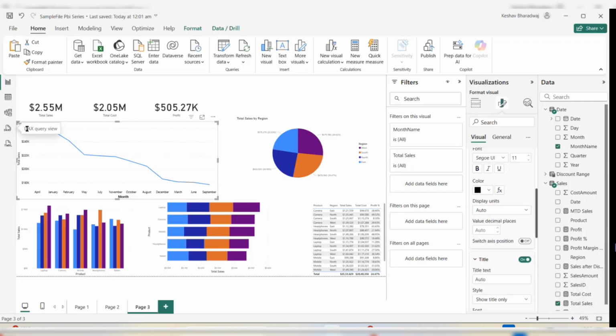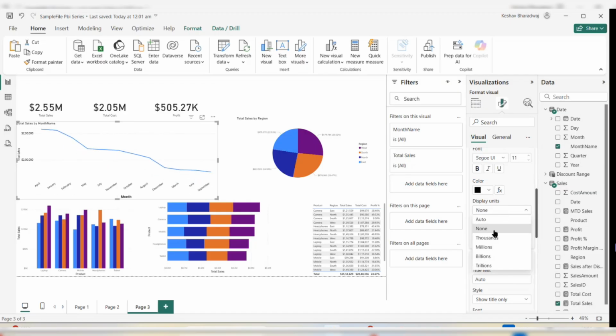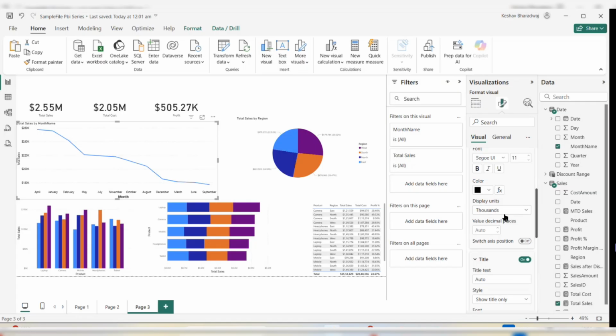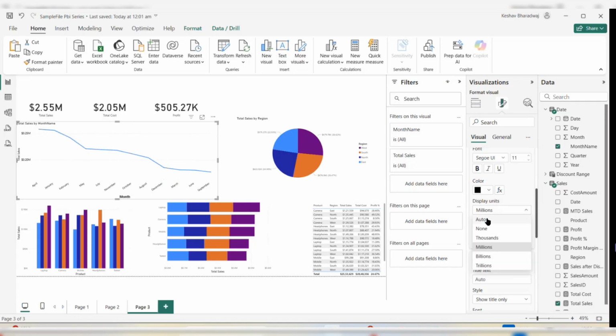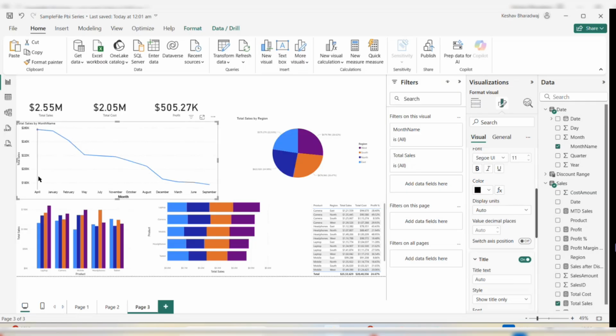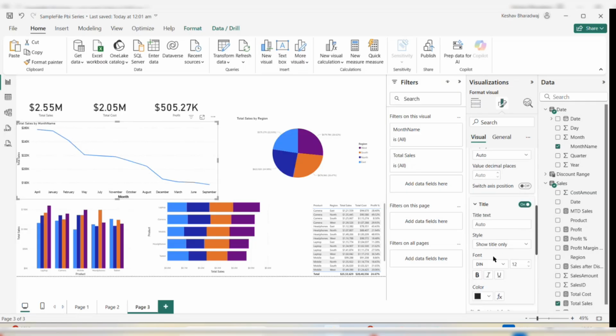If we want to show the values in a different display unit, we have the option to change it. If we keep it as none, it will show the whole value. If we keep it in thousand, it will show in thousands. If we keep it in million, it will show in millions. But as of now, we will keep it auto, so it is showing in thousands. Here also, the total sales is fine, so we will just change the font type. Yeah, it's fine.